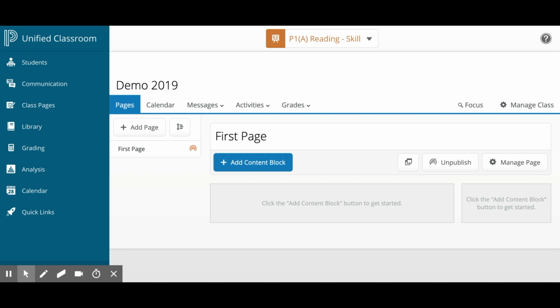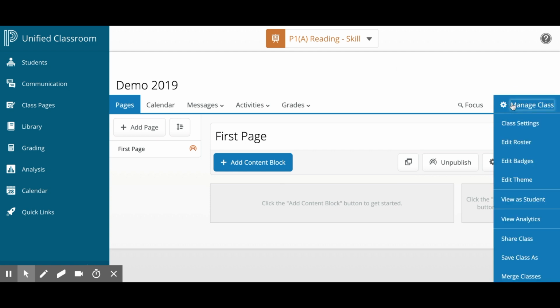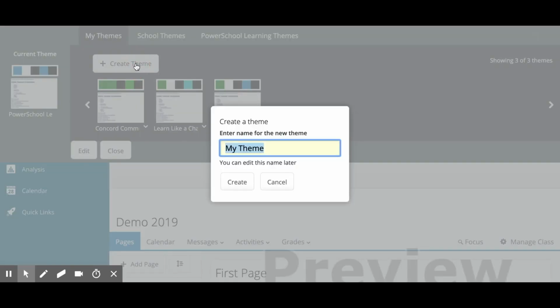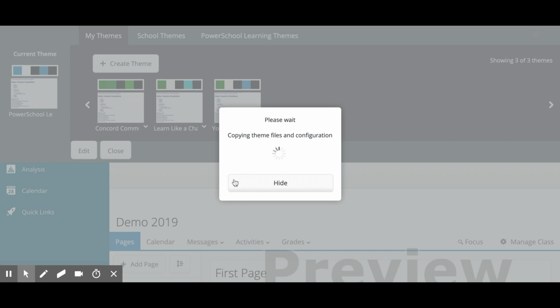I know the first thing that a lot of you will be itching to do is to redesign and set up your theme. To do that, you will want to come to the gear icon for Manage Class. You'll select that, come on down to Edit Theme. And then here, I would recommend to click on Create Theme. Go and give it a title. That way, if you start creating a theme and have to leave, you can save it and come back and do that later. So you're going to click Create.